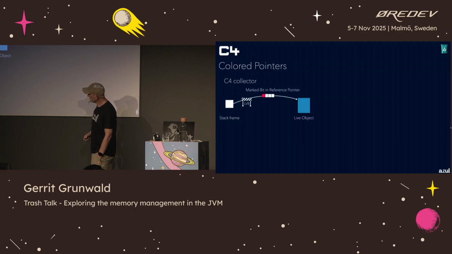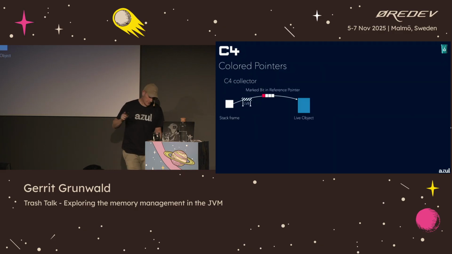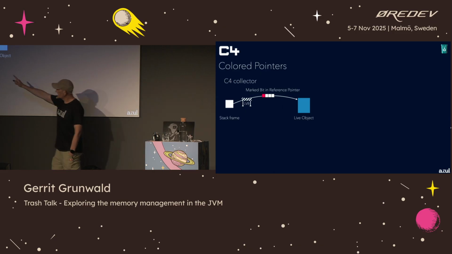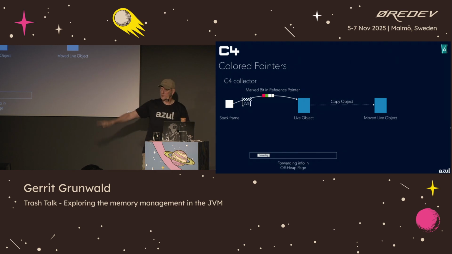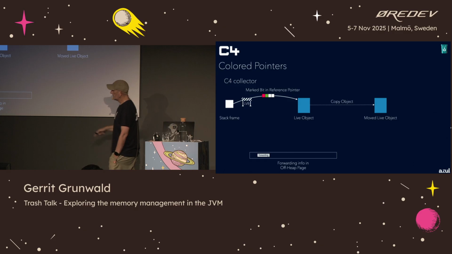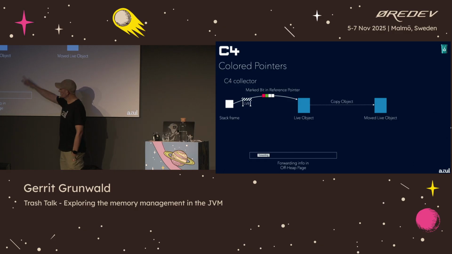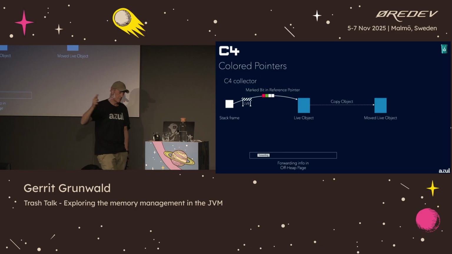So in ZGC and in C4, it's different. We have a so-called loaded value barrier. There's a barrier that means before you can access an object, you have to pass the barrier. The barrier is some code that has to be executed. And the forwarding information, we just copy the object and we store the forwarding information off heap, always in the same place.